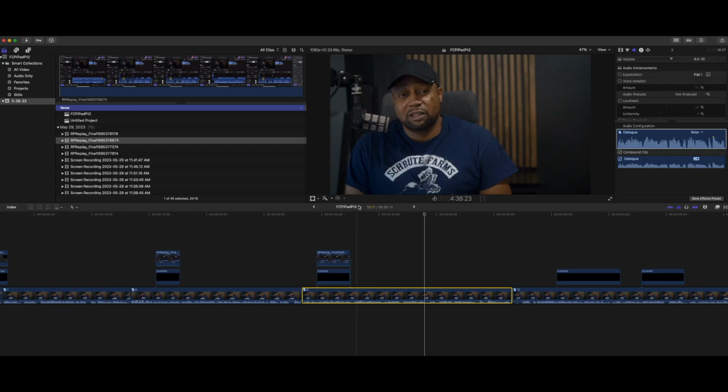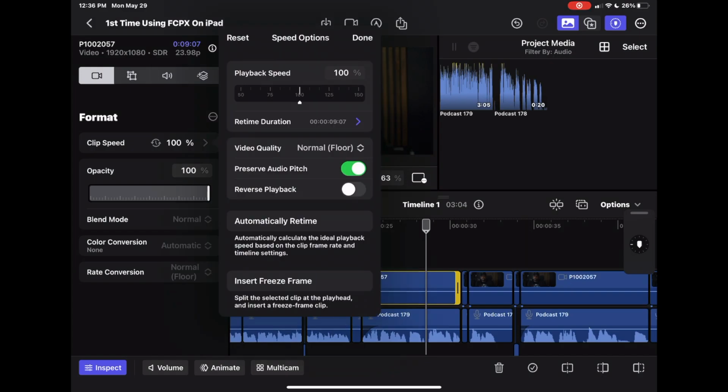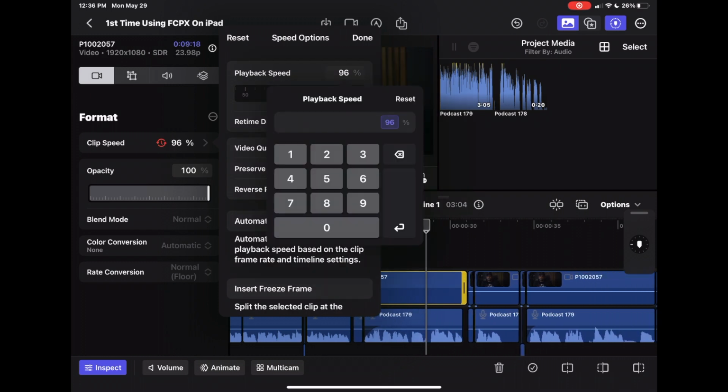Moving on, I do miss the idea that we cannot increase playback speeds by multiples of 2, 4, 8, and 20. If you want to increase, you have to use a virtual dial or key in your percentage. So hopefully that comes to Final Cut Pro for the iPad.